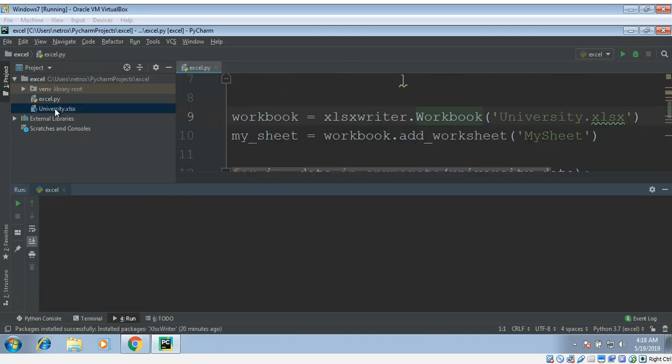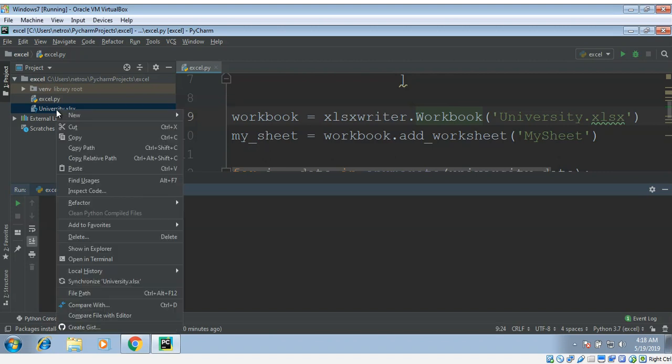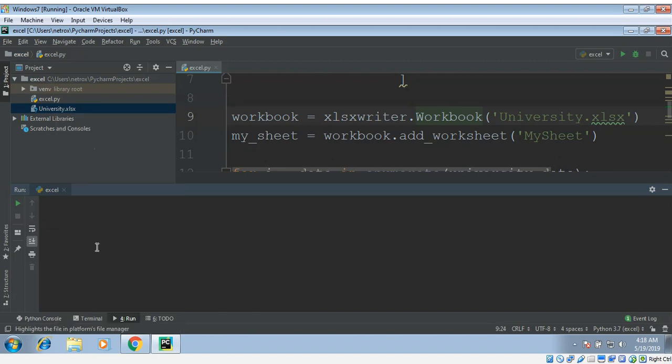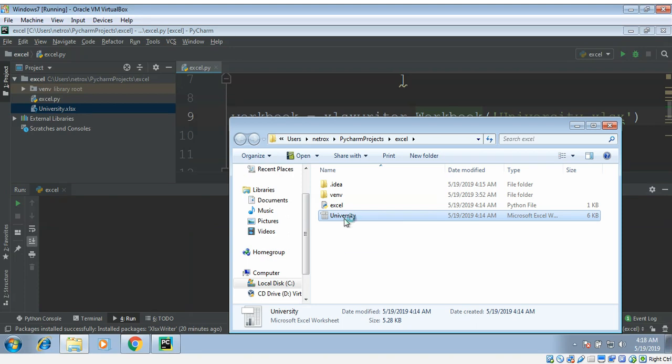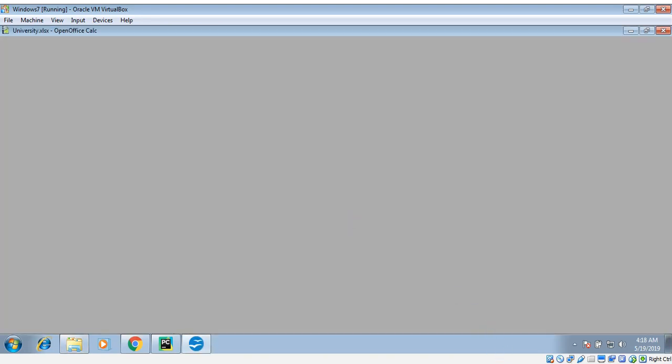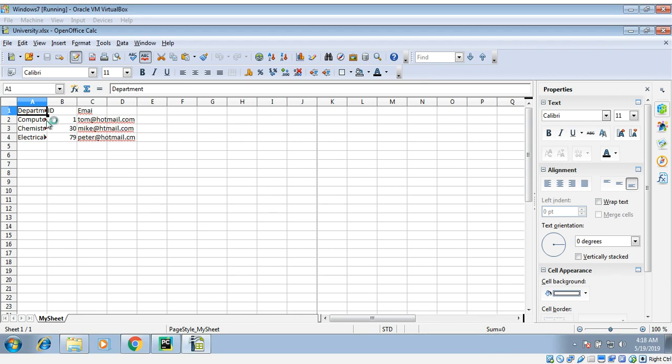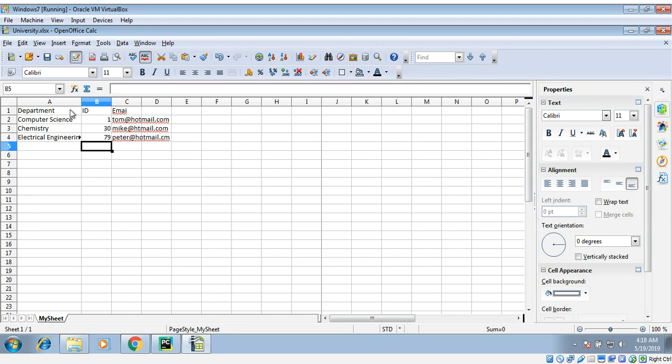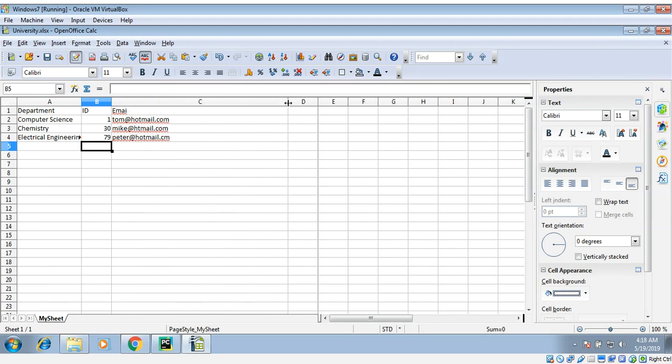After we run the program, you can see it created our Excel file. Now we can go to this Excel file folder, right click on it, and then show in Explorer. Over here, we can just open it up, and you can see it added our data. These are column names, and we also added 3 rows and their values. This way you can write Excel or create an Excel file and add data to it in Python.